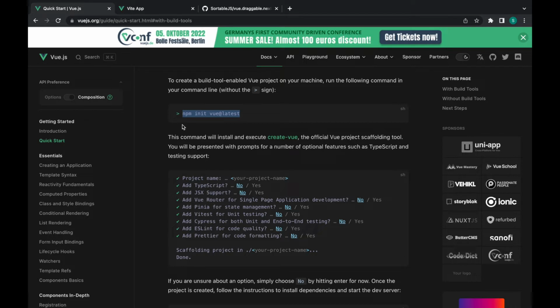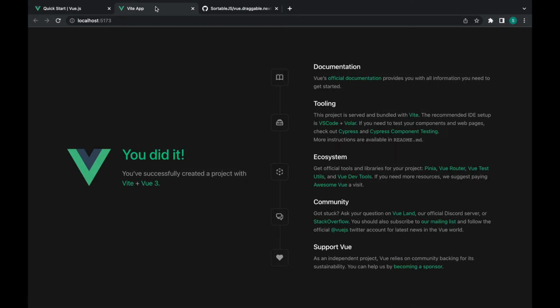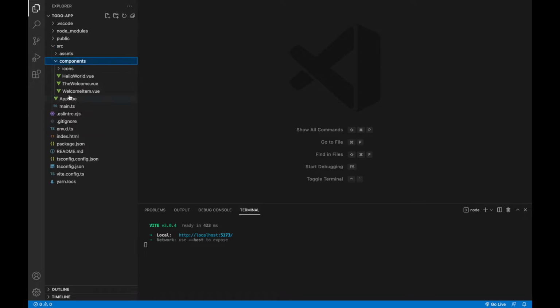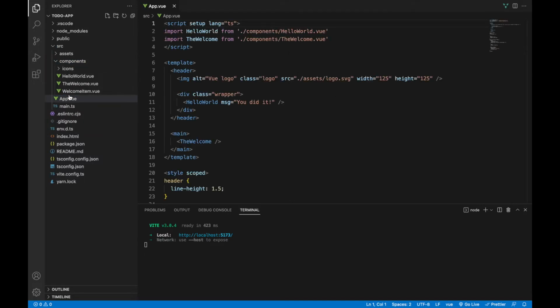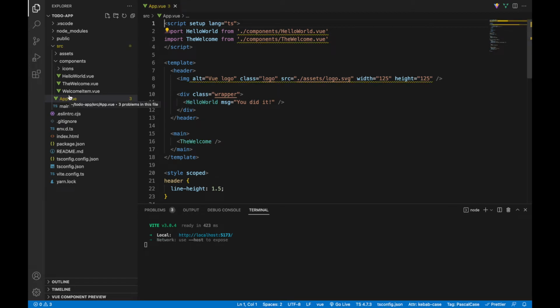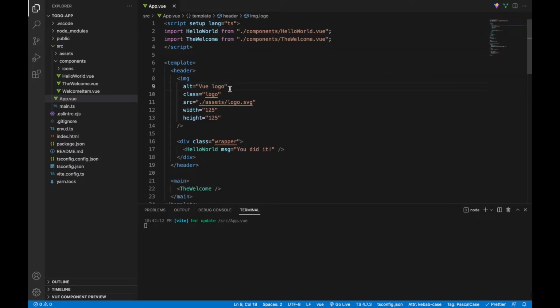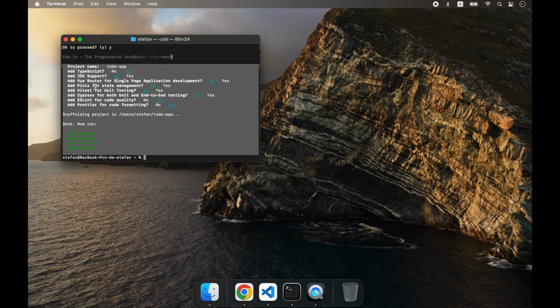This is the command that I ran in the terminal in order to generate the Vue.js template project, and this is how it looks in the browser. And this is the code. I'm using Visual Studio Code, and I'm also using Prettier, which will format the code when I save the file. And this is the preset that I'm using for the project.